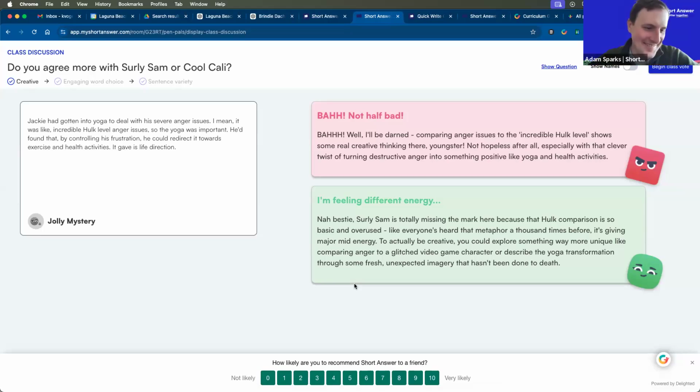Cool Callie says, Yep, nah, bestie. Surly Sam was totally missing the mark here because that Hulk comparison is so basic and overused. Like everyone's heard that metaphor 1,000 times before. It's giving major mid energy. To actually be creative, you could explore something way more unique, like comparing anger to a glitched video game character, or describe the yoga transformation through some fresh, unexpected imagery that hasn't been done to death.